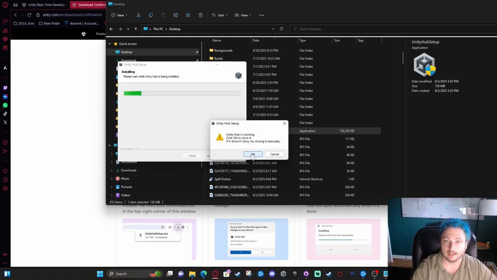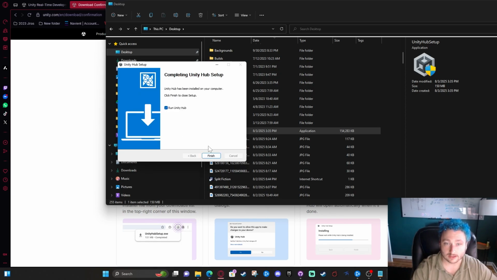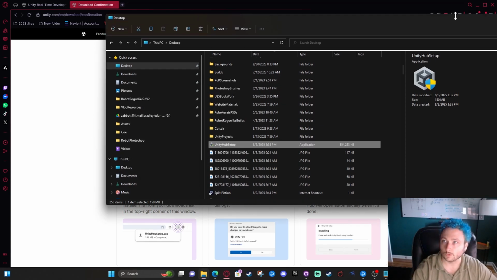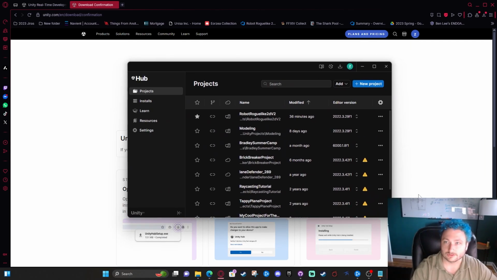Look, I already have it running because I work in Unity every day. Let me close that. I think this is actually going to update it for me. So I already have it updated. The next thing I'm going to do is click Run Unity Hub. Is it going to open? That would be cool if it did. Here we go. It opened on the other screen. It looks a little different than it used to.